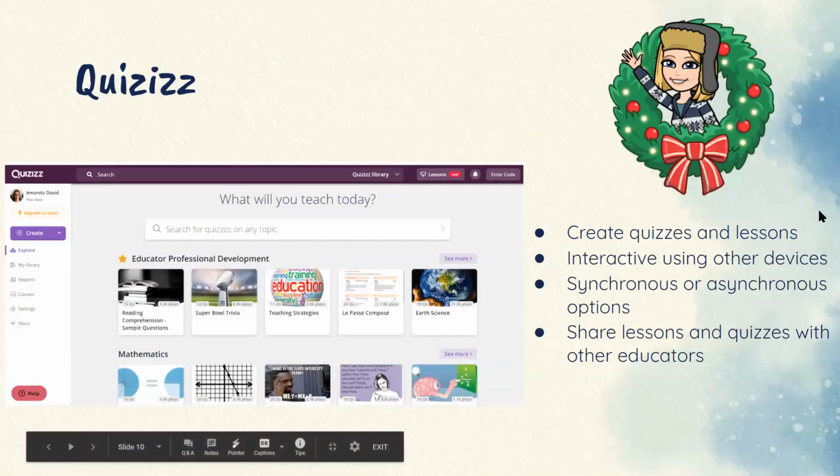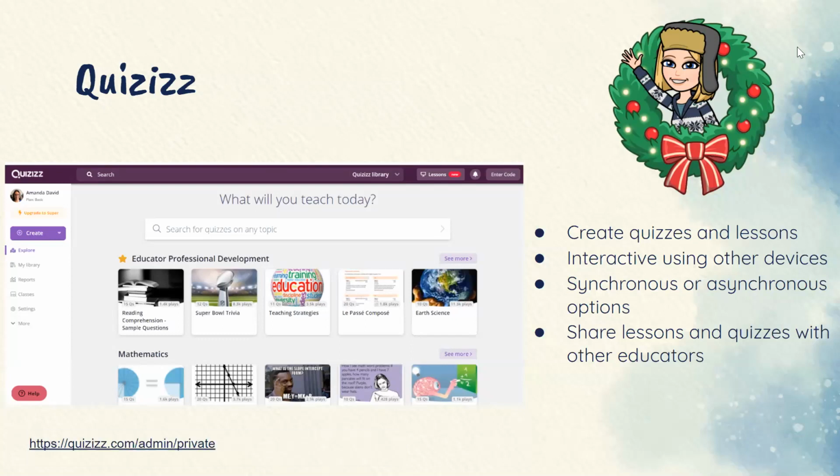Okay, so moving right along, here is Quizzes. Quizzes is a really nice program. It's a lot like a game show. It is similar to Kahoot. It's nice because you can use it on the web and you can also download their app. So if you have students that are using iPads, they can download the app and participate that way, or you can just have them access it via the website.